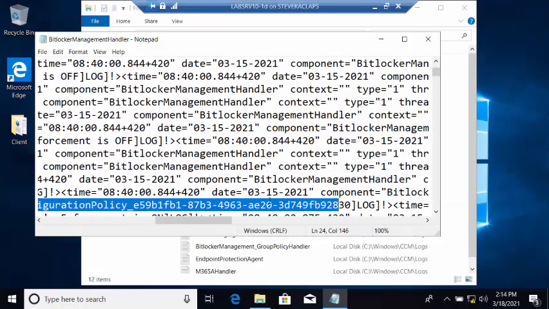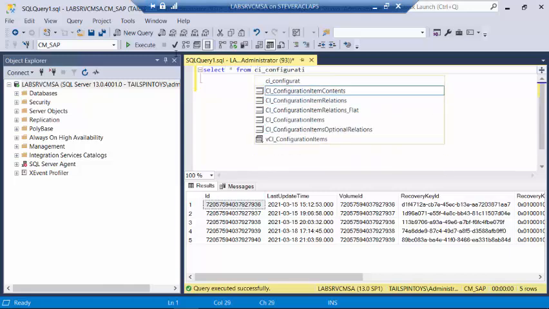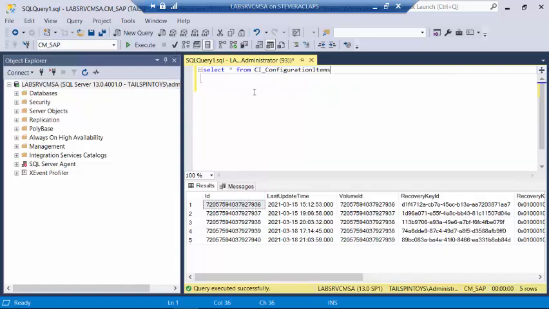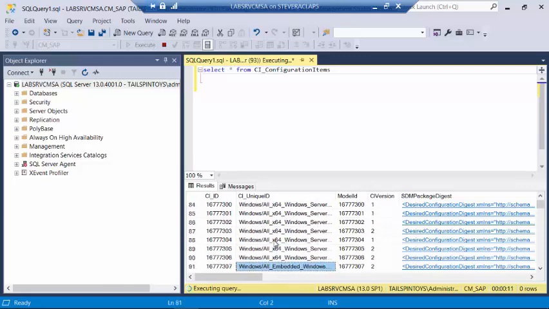And so if you need to, for whatever reason, you can easily go back to the database and look for it. So I'm just going to go in here and do a select, first of all, select star from CI_configuration items there, right? And run that. And so what I'm interested in is this particular column, CI_unique_ID. This does not look like what I've captured to my clipboard, but if we scroll down a decent ways, we'll start to see that it in fact does, right?